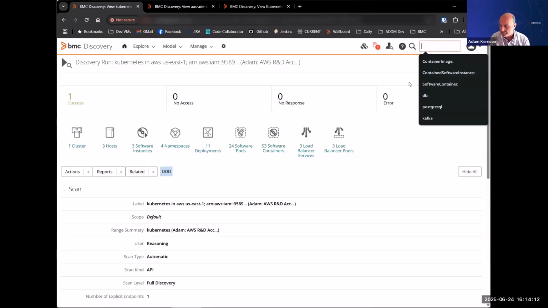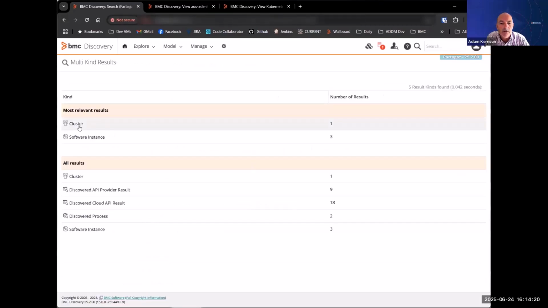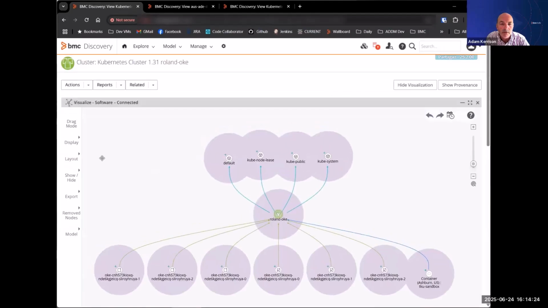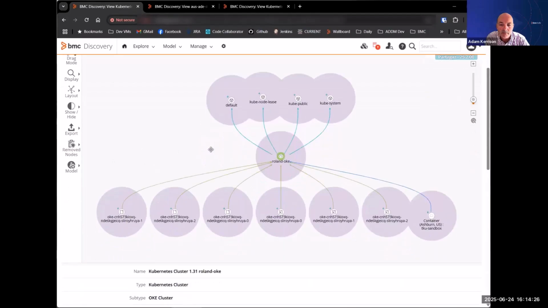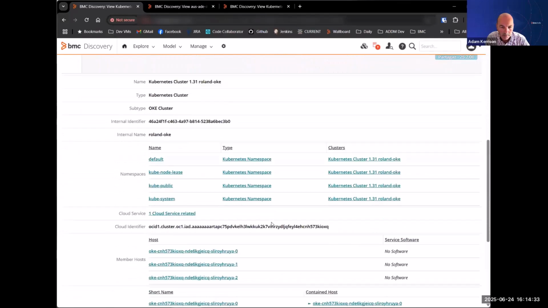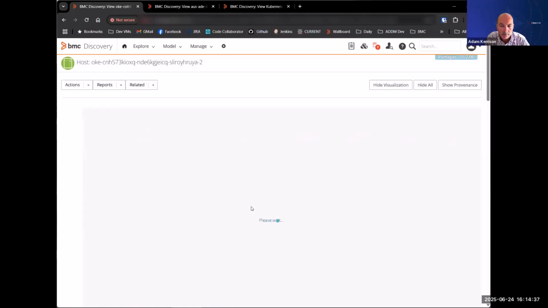In fact, let me go and find one of the other clusters, for example, I think this one. Yeah. So this is a cluster in Oracle that we've scanned. The visualization is a little different with the cloud setups, but it's showing you the various worker nodes that are deployed. And if we drill into one of them, let's go into the worker node.